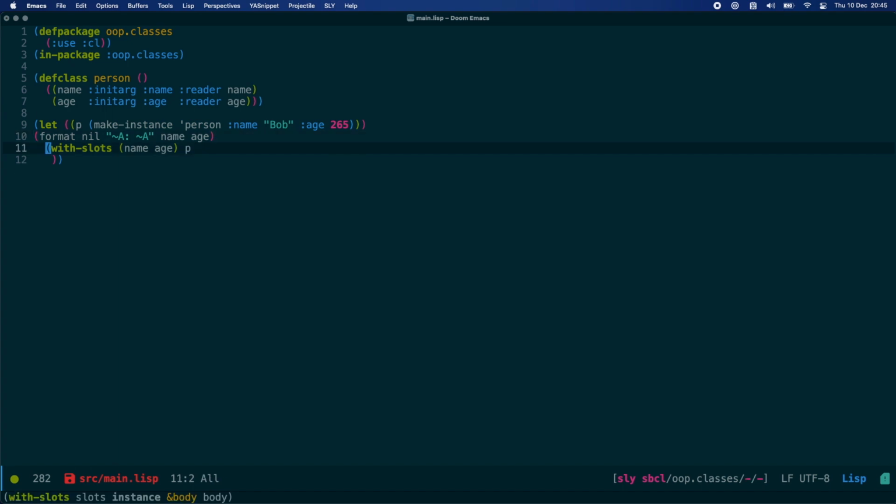So we're just getting rid of this with slots business. And what we can do is, if we pass in this reader keyword here, and I'm going to make sure that we've compiled that, and we run this code here, we get exactly the same as we did before, but we don't have to use that with a slots macro.